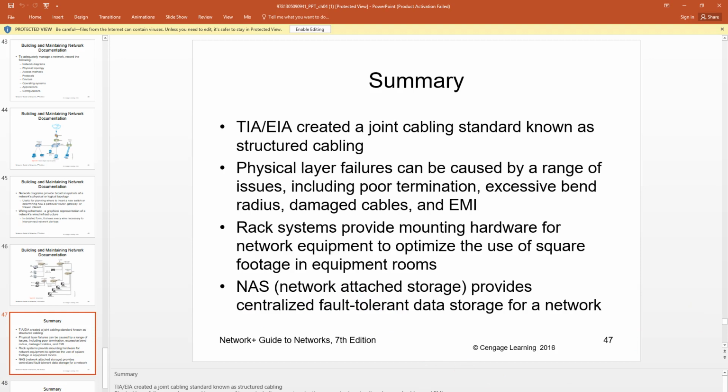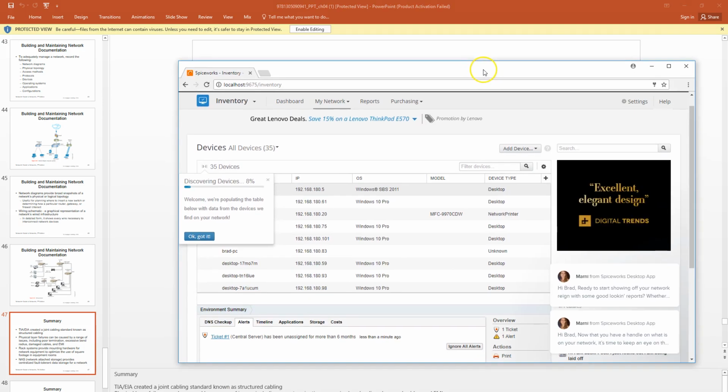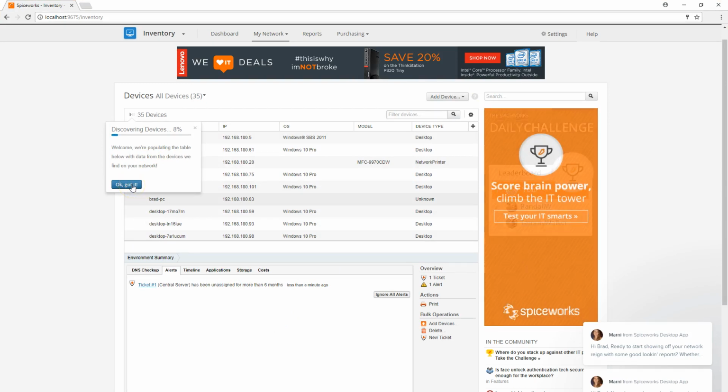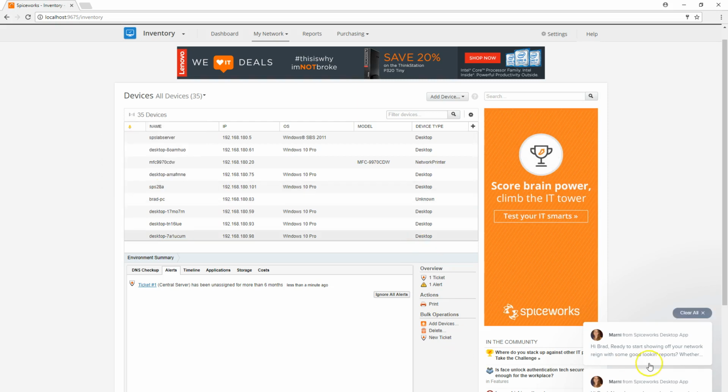All right, so I'm going to go back to my SpiceWorks here really quickly. And I'm going to see where it's at now. So it's discovering devices right now. So it's not completely done, and it will take a while to do that. And clear all messages. But already, it's gotten us some ideas about what's on here.